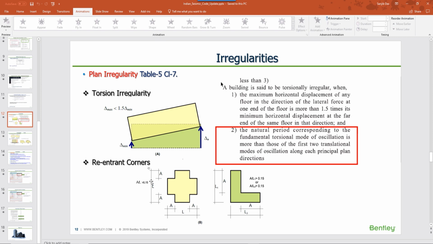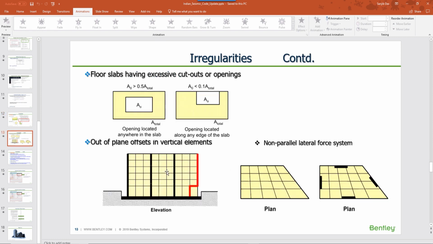If A by L is more than 0.15, then we can consider that there are reentrant corners, and if you have any such irregularities, the 3D dynamic analysis is required. For the excessive cutout, the pictures are quite self-explanatory. Generally, if the opening is more than 50% of the total floor area, we can consider that diaphragm not to be a rigid diaphragm but flexible, and this particular condition has been provided for the opening which is situated at the edge.